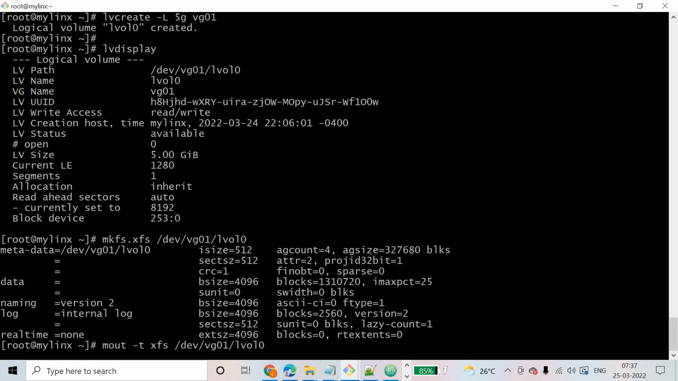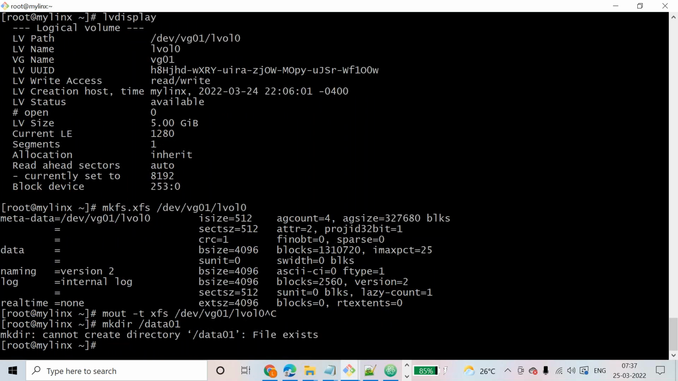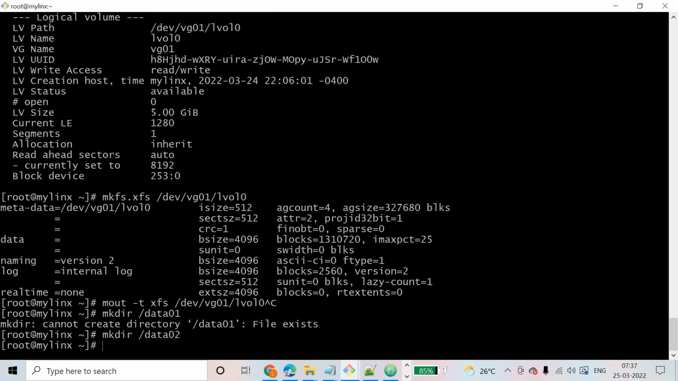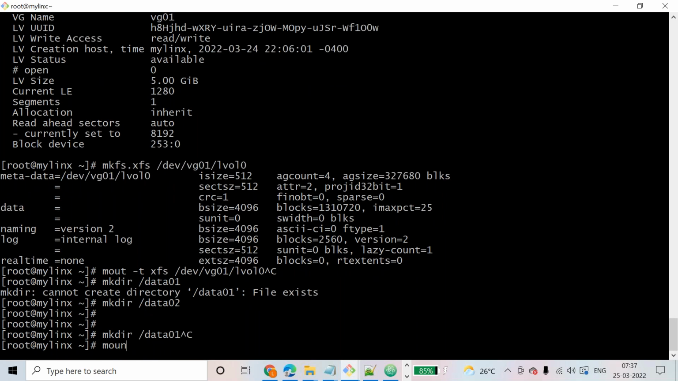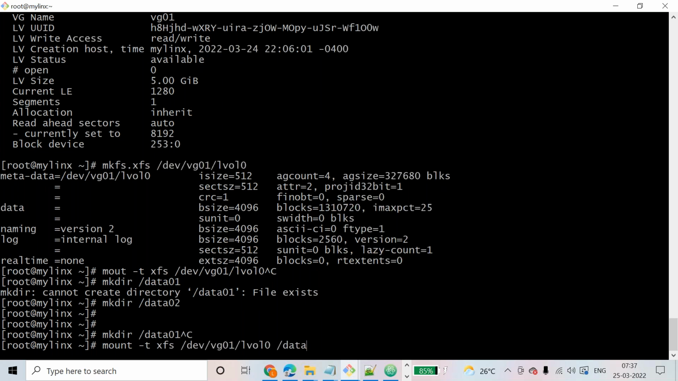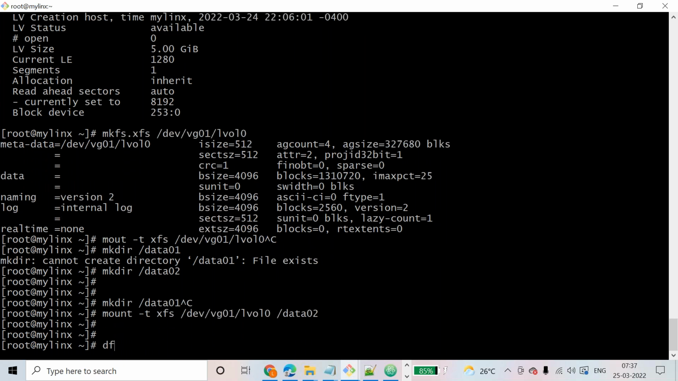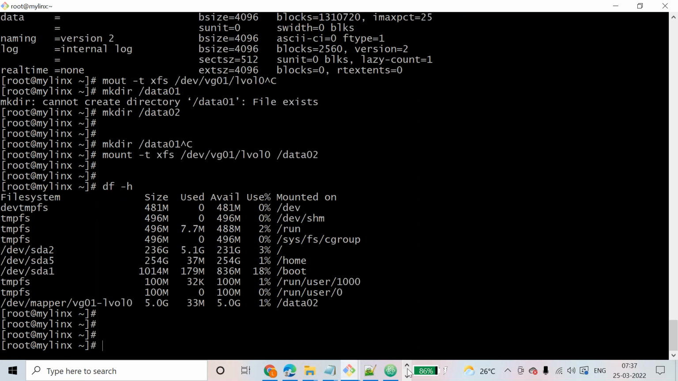And I need to create a mount point. mkdir /data02. Okay, data02, right? Okay, it is 02 that we have to create, data02. Now mount it: mount -t xfs, this LVM name, paste it, and /data02. Now I have mounted it. df -h. See, I am getting this 5GB. Okay, this is how you can create these LVMs.